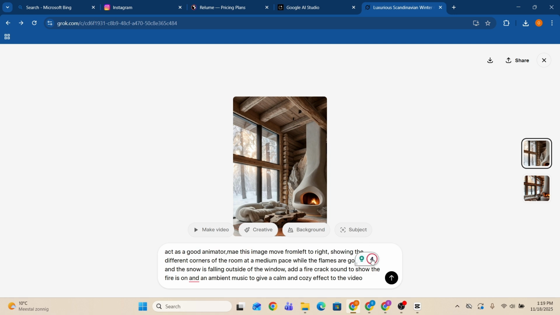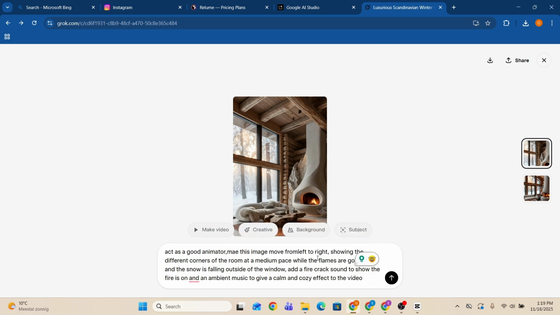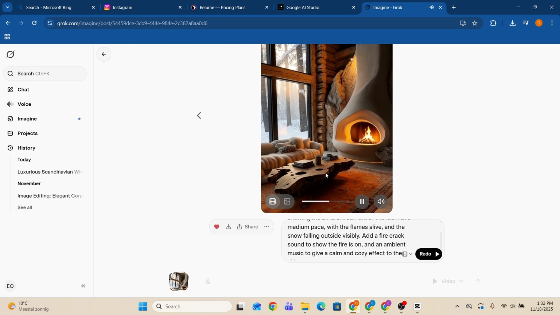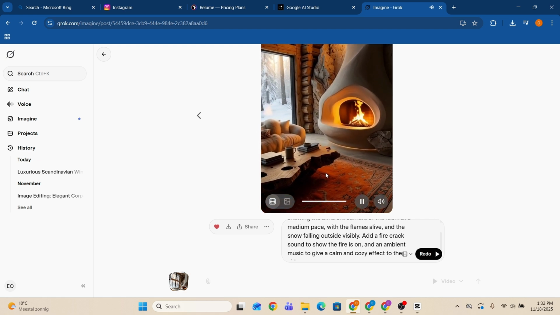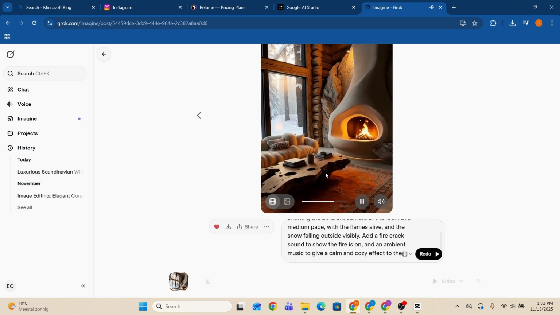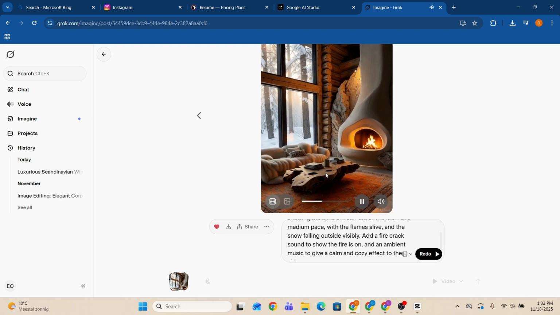So you can see, if you look through the prompt, that I gave it exactly what I want it to do. I want it to act as a good animator. That's number one. And number two, I want it to make the image move from left to right at a very medium pace, that is not too fast, not too slow, and make the fire alive, like going up. Then the snow outside will be falling and there should be a crack sound, because when you watch these videos you can hear a crack sound, and then it should give us an ambient music that will give this cozy and calm effect to the video.